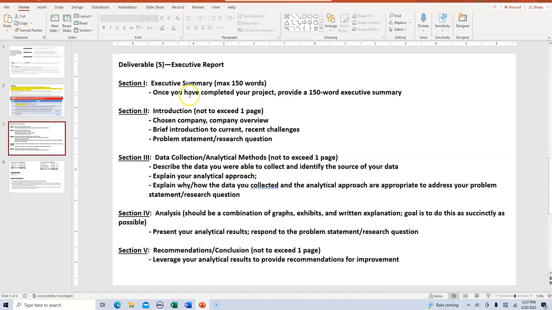So a quick executive summary, then an introduction, a page or less, a company overview, brief introduction to current recent challenges, and then the problem statement or the research question, however you want to qualify that the students are trying to address. Data collection and analytical methods as section 3. Just describe data that they were able to collect and the source, the analytical approach.